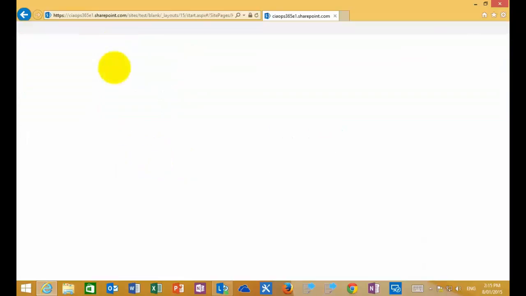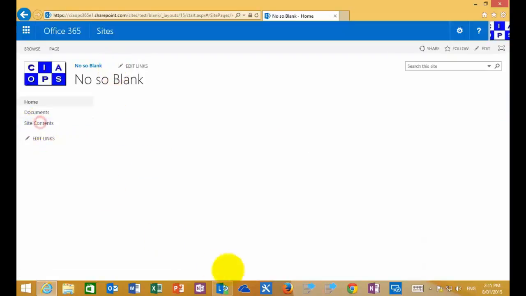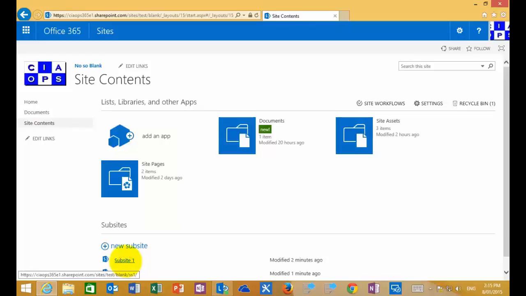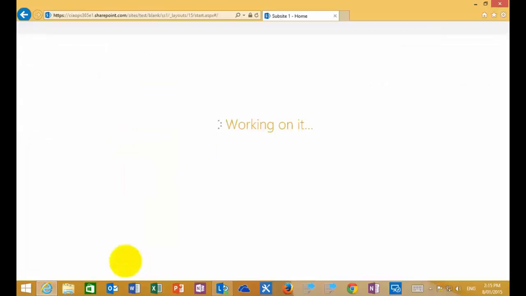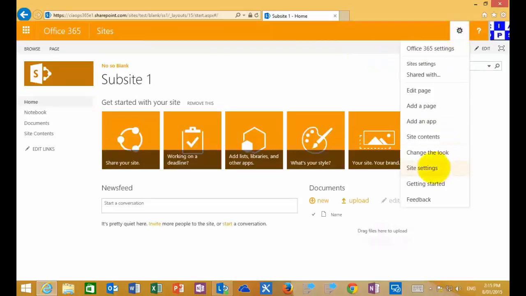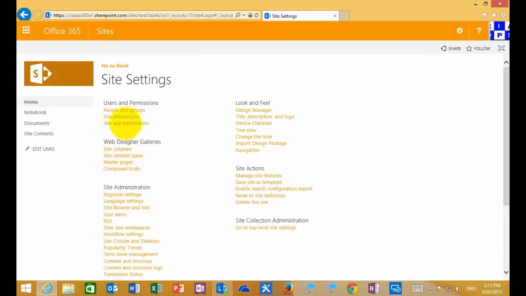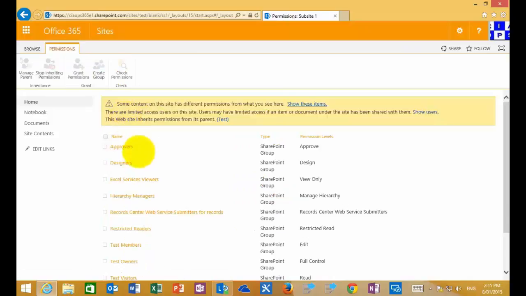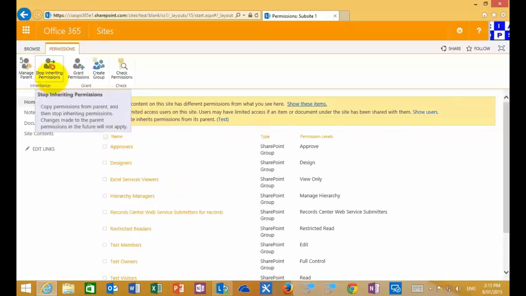Now if I go back to my parent and then go back into my subsite 1, this is the one that was created that simply inherits those rights. If I go in here again and have a look at the site settings and the site permissions, you'll see that all the rights from the parent have flowed down into this subsite, so they remain the same. You'll also see an indication here that the permissions do inherit, and you can see that I can stop inheriting permissions up here if I desire that.